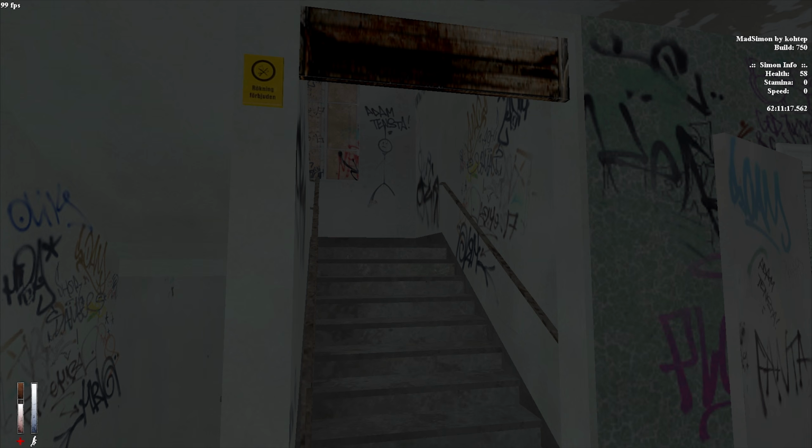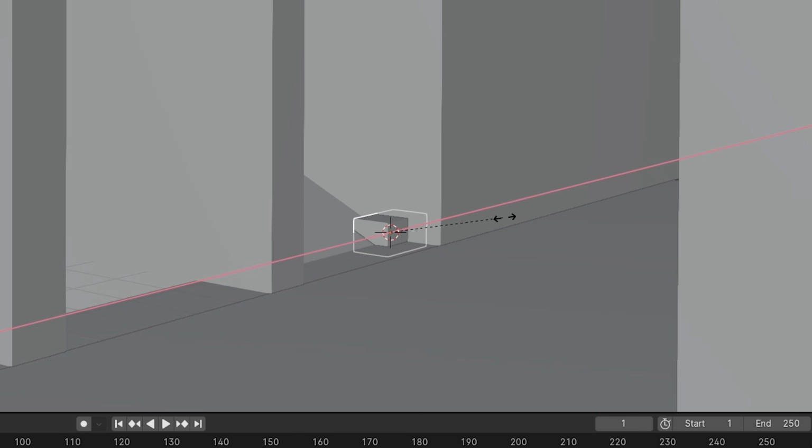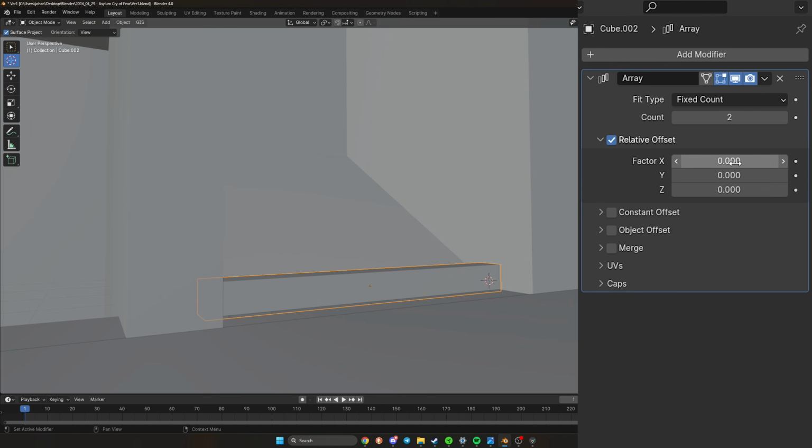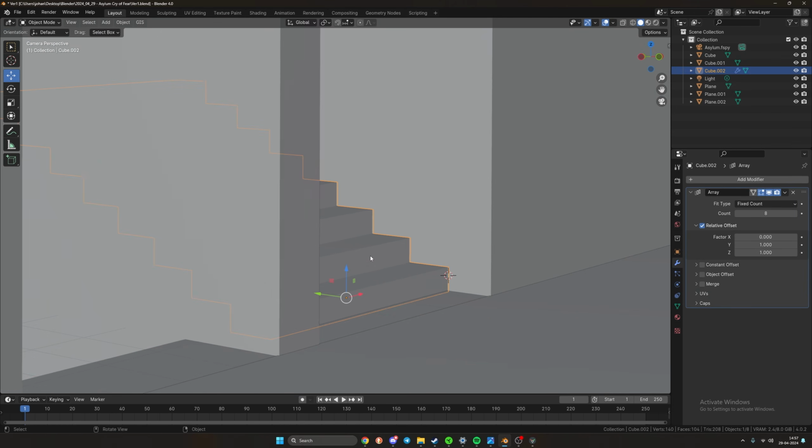Smaller details such as the staircase are much easier to make. You just take a cube, extrude it out, and then add an array modifier, set it to 0, 1, 1, and then boom, staircase. Although you might have to adjust it a bit. But that's not what's exciting for this render.